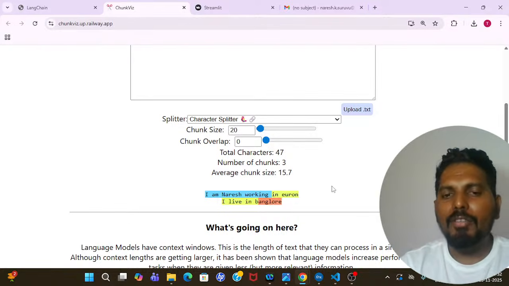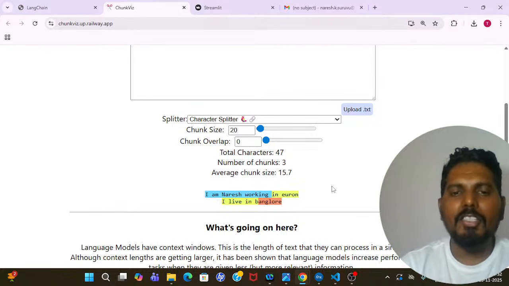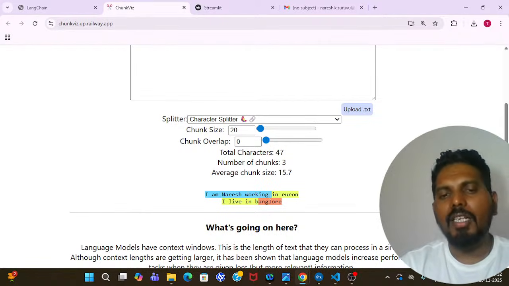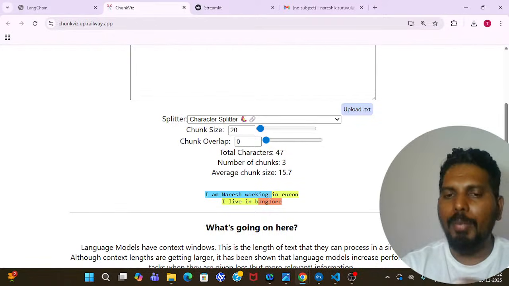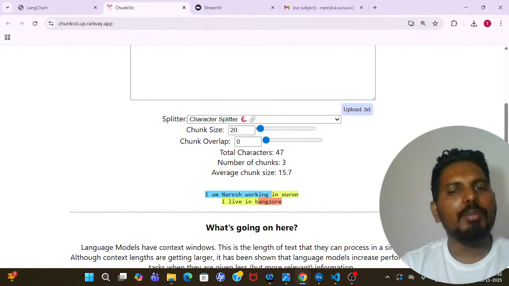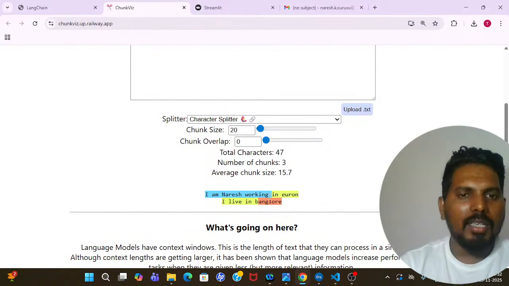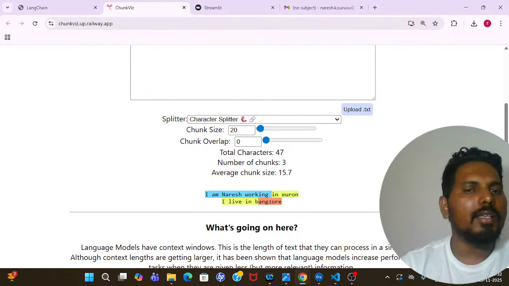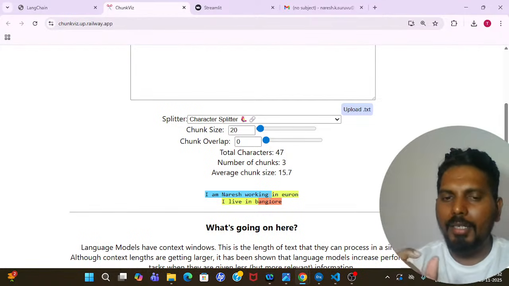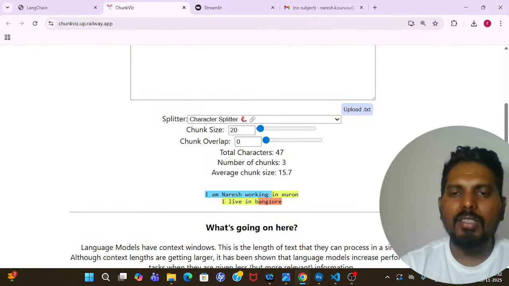You can clearly identify that this is not the right strategy to do chunking, because it doesn't matter whether it is a sentence or a paragraph. In between, it will break. It might be in between a word, in between a sentence, or in between a paragraph. Character splitter doesn't care about anything. It will strictly take that particular character count and start splitting.